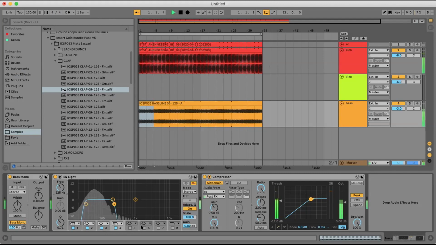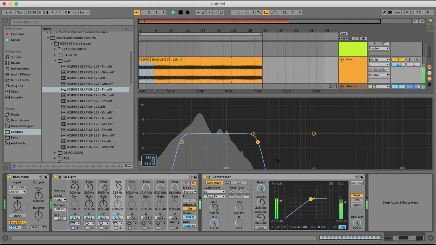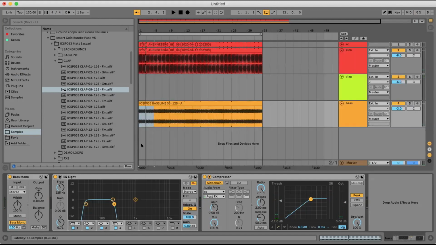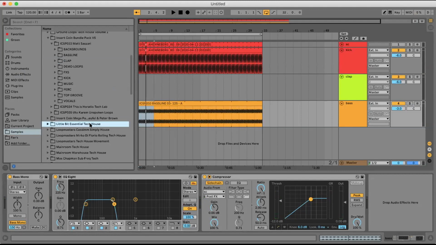So even though we're not hearing any sound here, I'm gonna cut off any of these frequencies that you might see around 1K, 800 hertz, to give any other frequencies room to breathe. Show them how you can see the hertz on the EQ8.